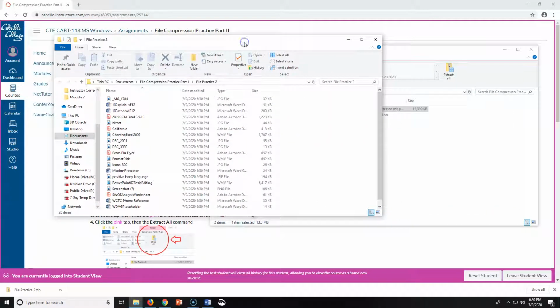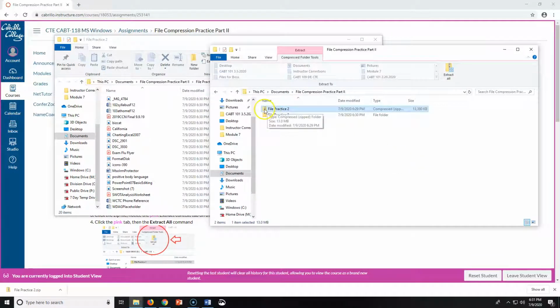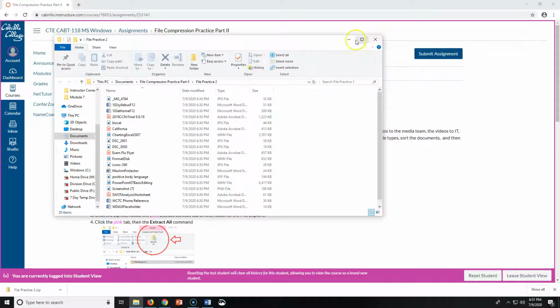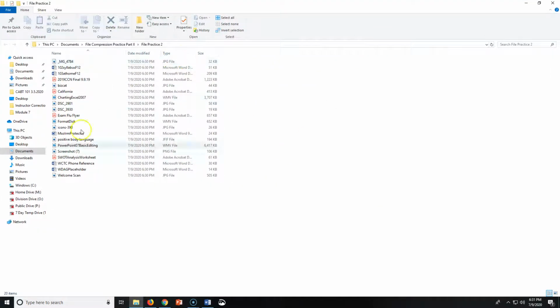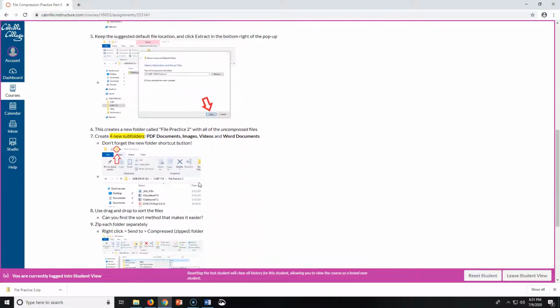Notice that when I do that, it opens up a new window. So I have file practice2, and notice it has a zipper on it. That's a zip file. And now I have a file practice2 folder, which does not have a zipper. That's how I can tell them apart. I'm going to go ahead and X this one out, close it out. I'm going to maximize this window so we can see all of this. And coming back to Chrome, I'm going to look at the next steps.